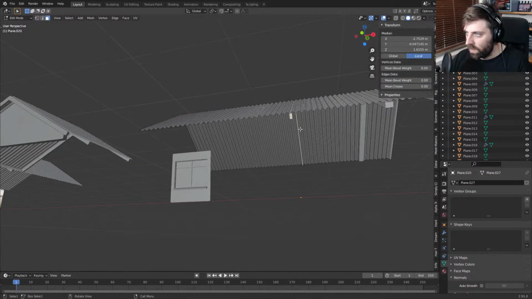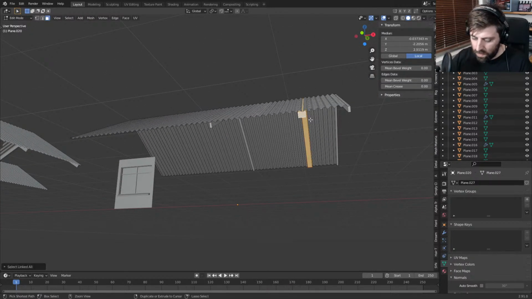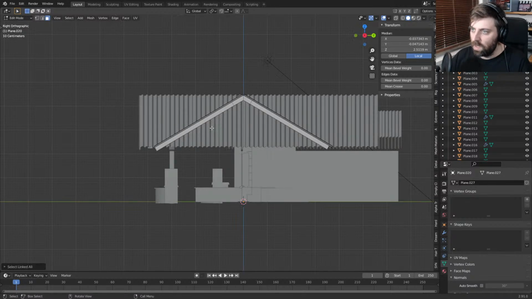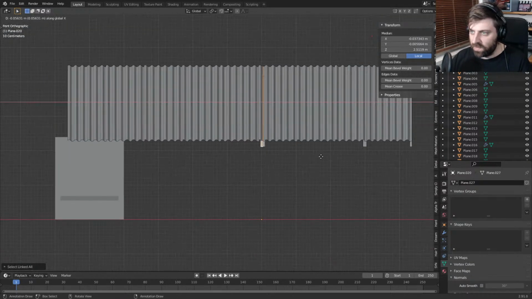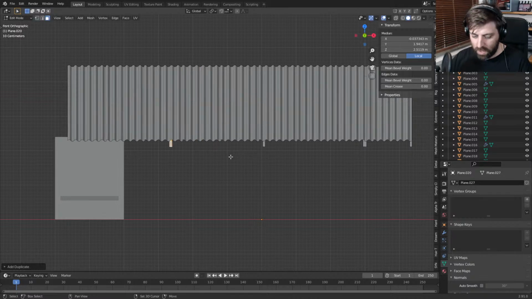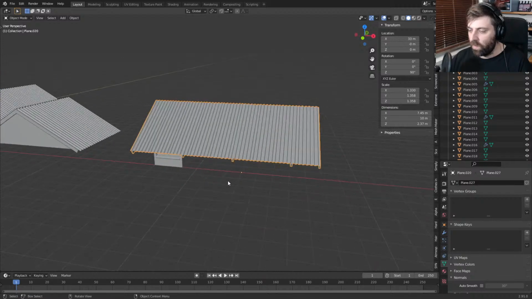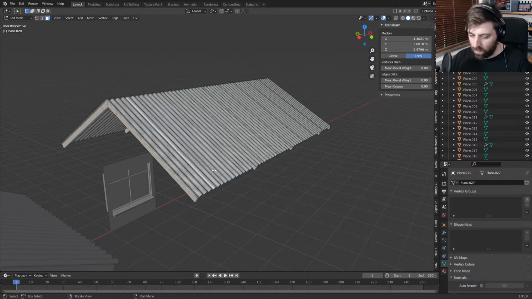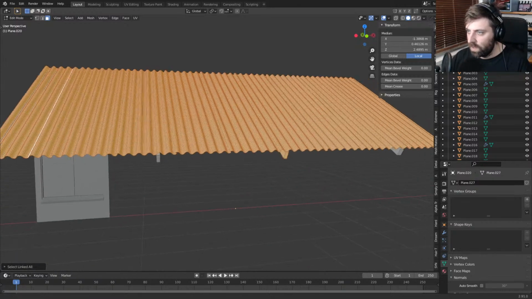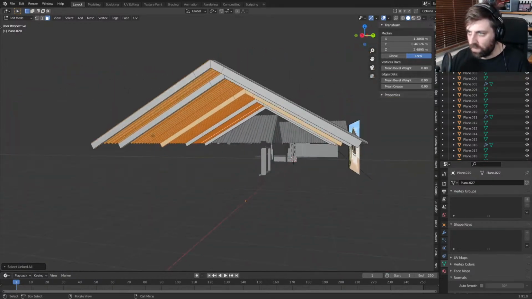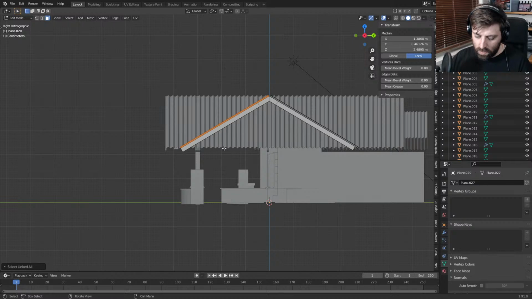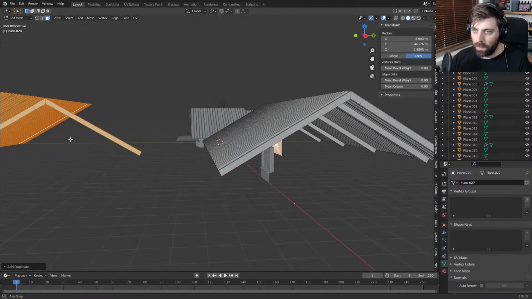Let's grab that, scale on the X. Let's go Shift D, X, all the way on the edge. From here, what I'm going to do is grab these slats, Control L. And I'm going to go Shift D, move it this way.